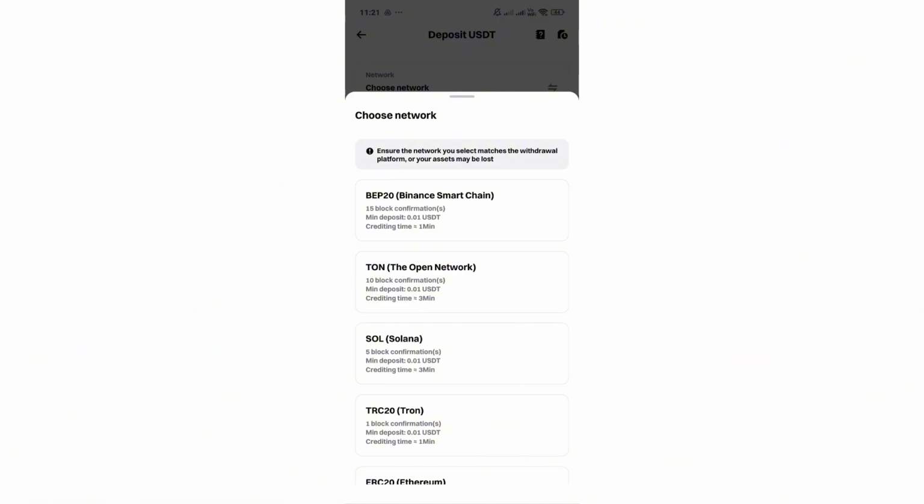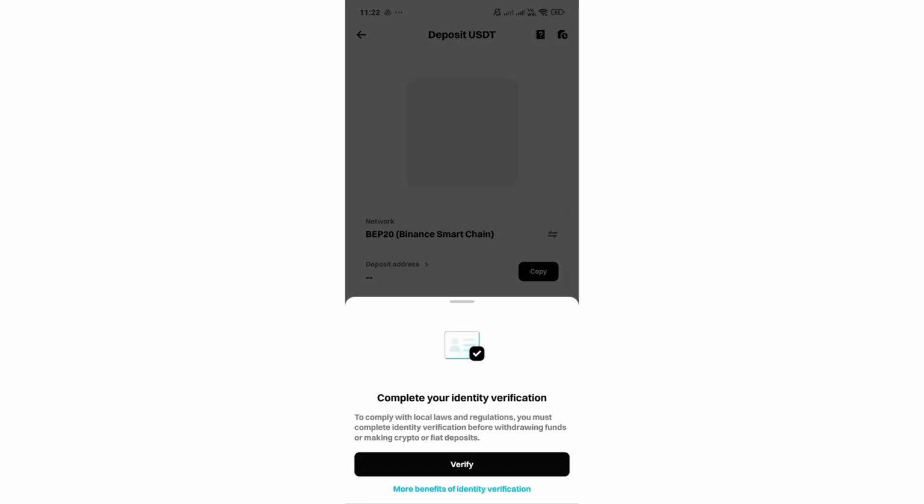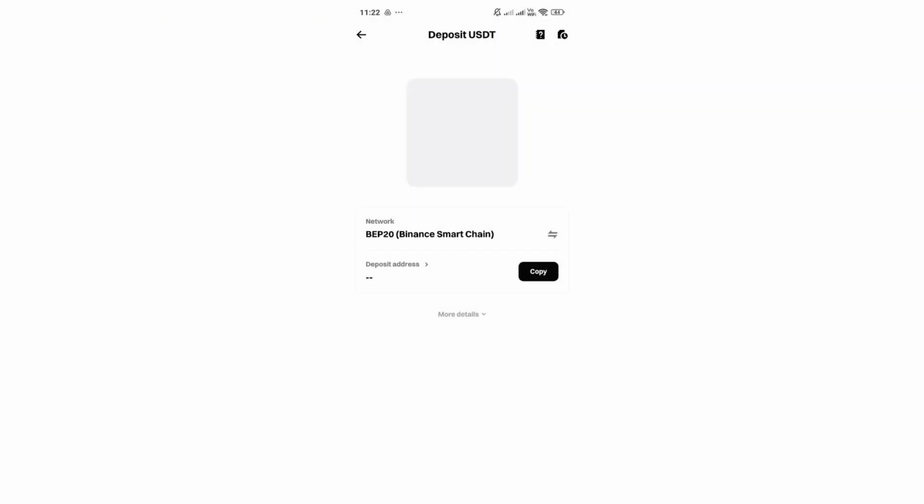So after you select the network, you can go ahead and find your QR code along with your deposit address for this specific network. That's basically how you can find your Bitget Wallet address. So it would basically differ depending on the coin and the network that you have selected.